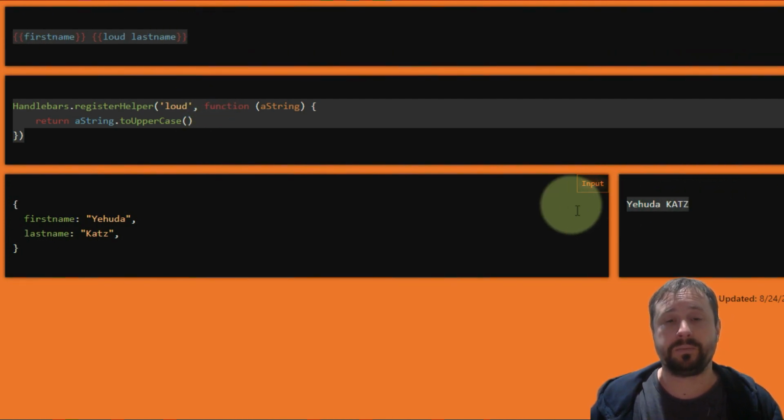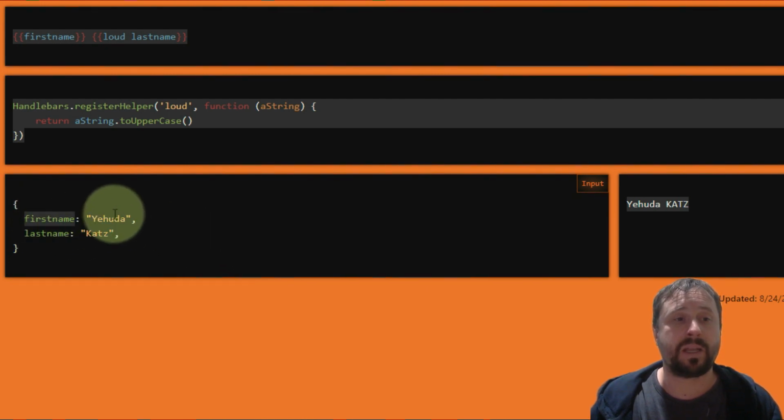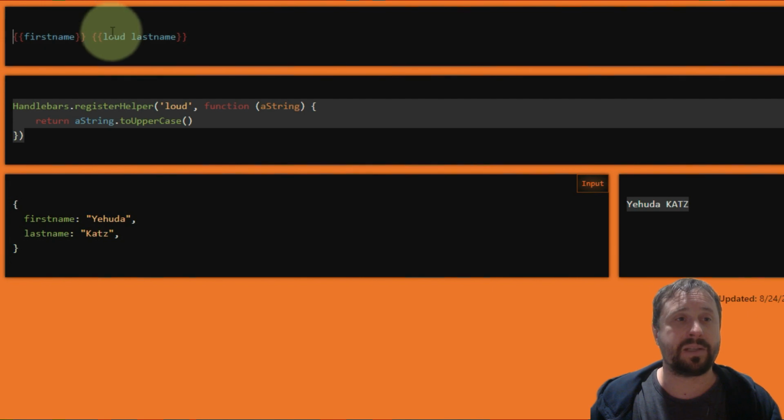And this is the output. So if we have a look here, we have a piece of JSON code that says first name value is Yahunda, the last name value is Cats. We have a template that says first name, loud, last name, all right? The loud is the helper, all right?